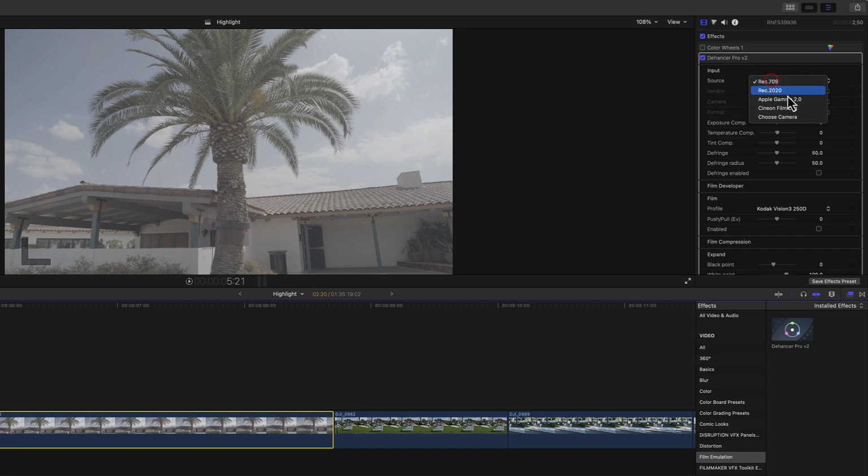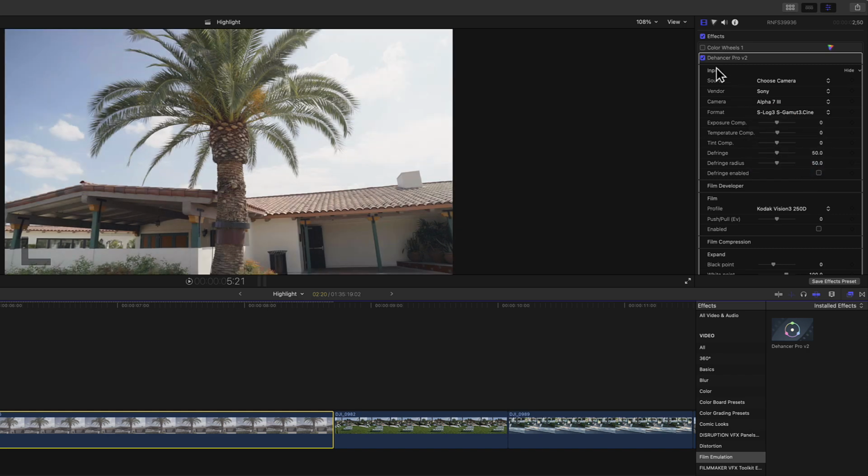Let's start from the top. I'm going to choose the source by selecting the camera my second shooter used. Select the vendor and model. The format was S-Log3. Dehancer already color corrected it for me.